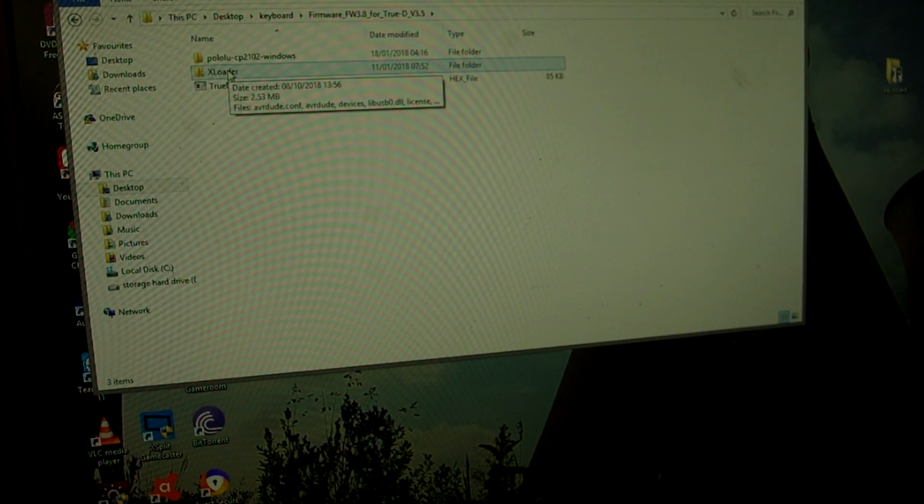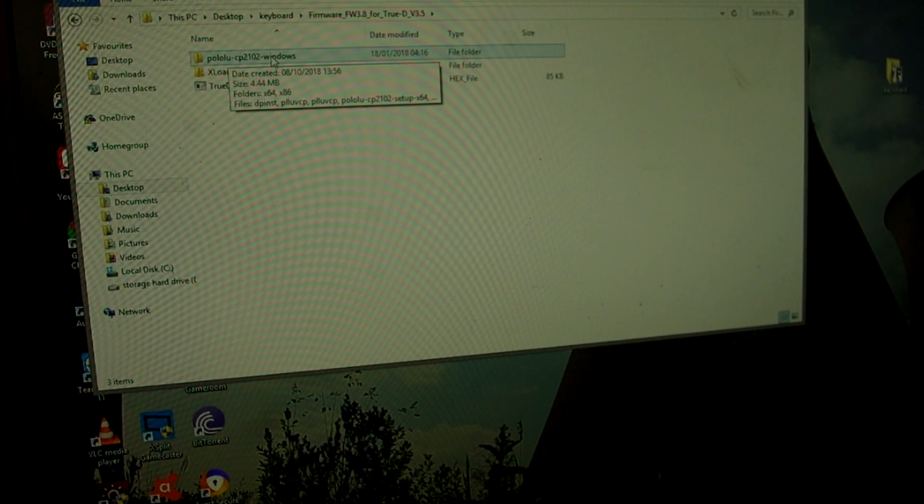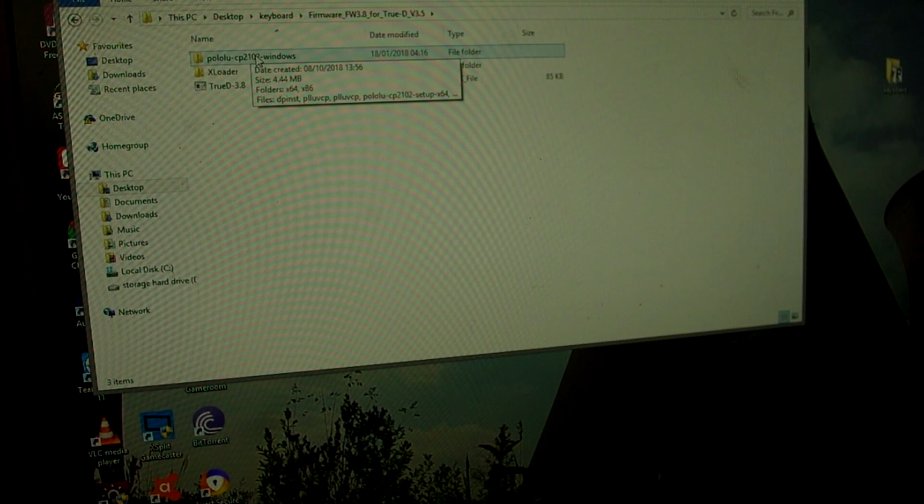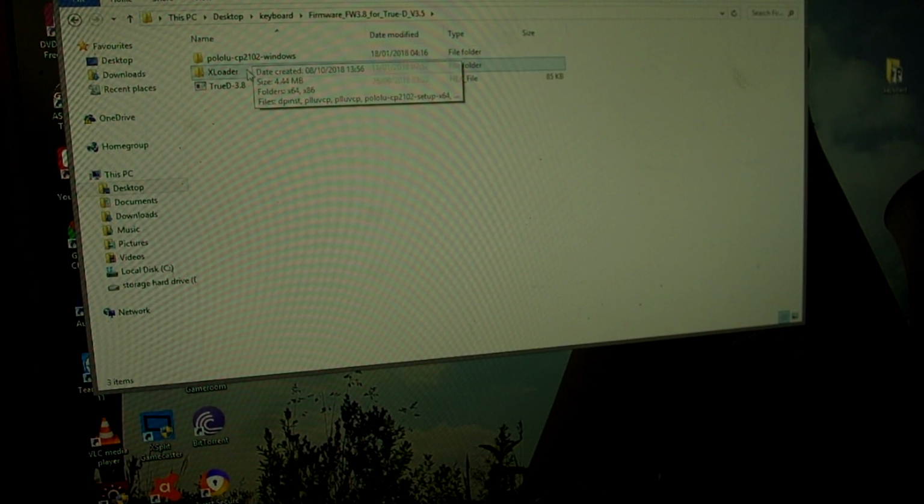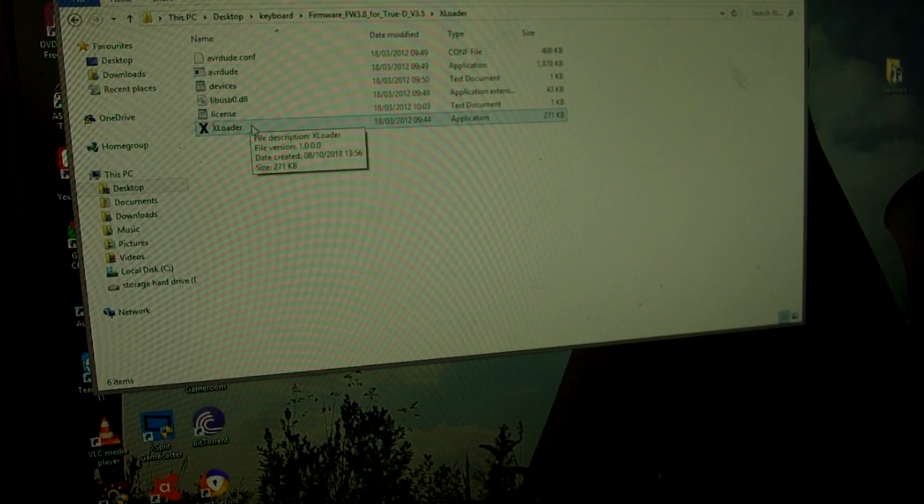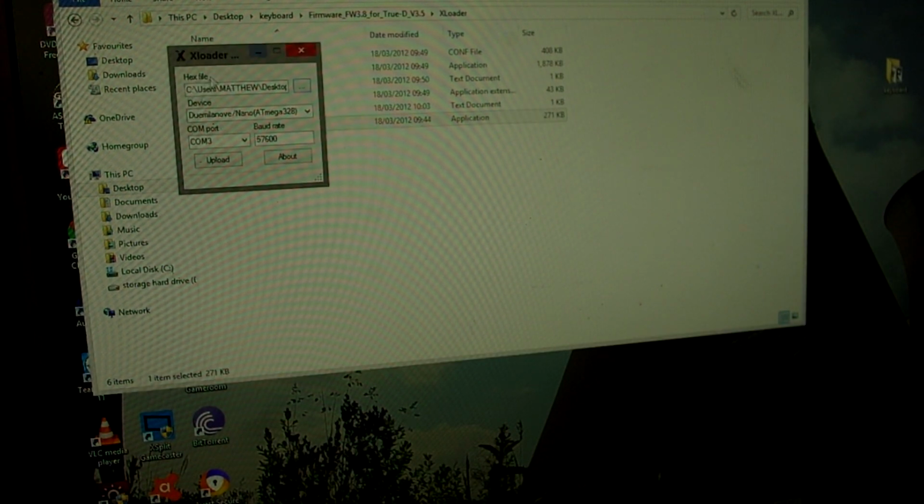Anyway, this top one is the drivers that you'll need in order to be able to flash it on. If you've already got Betaflight, Raceflight and so on, then you already have this driver on your computer, but if you connect it in and it doesn't recognize it, it's because you need to install this driver. Then you have the X-Loader, which is the software you will need to flash the module. Click on the X-Loader folder and then click on this bottom option which says X-Loader. Click that and bring up this little box.